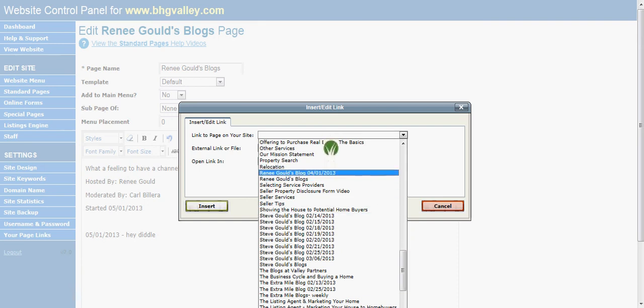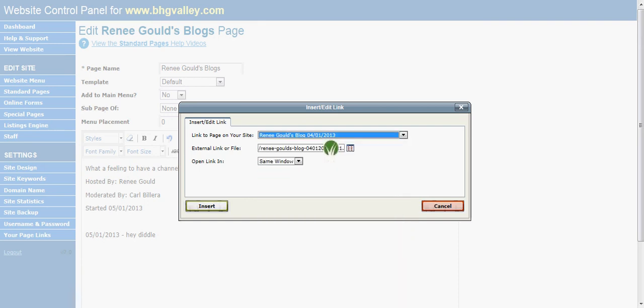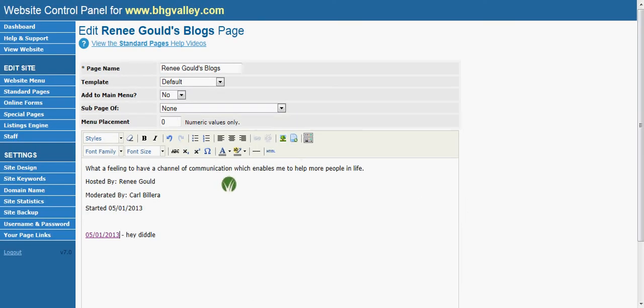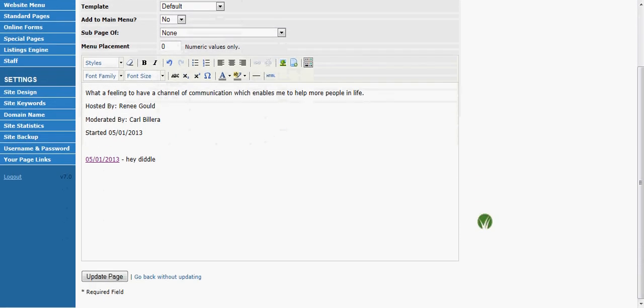It says 04/1/2013. We're going to publish this blog currently. We're going to hold it so actually Renee does the blog. So we're going to click on Insert, and we're going to scroll to the bottom of the page and click Update Page.